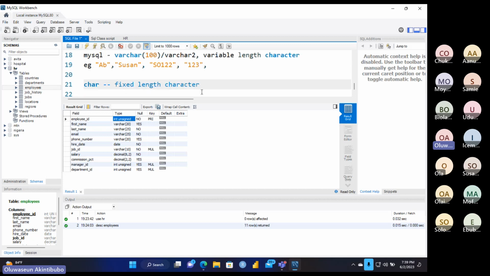But in fixed character length, what happens is that in this kind of situation, you can have a name as AB, you can have a name as AB Susan, and you can have my surname, which is a bit long, right? They can all be stored in the same database. You can see that their lengths are not the same. This is 2 characters, this is 5 characters, this is 5 characters, and this is about 10 characters. So that's why it is variable, right?